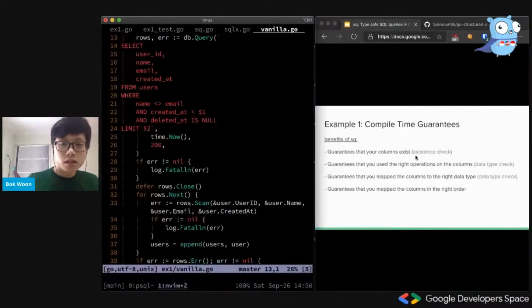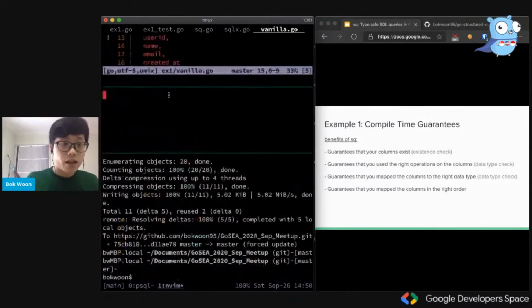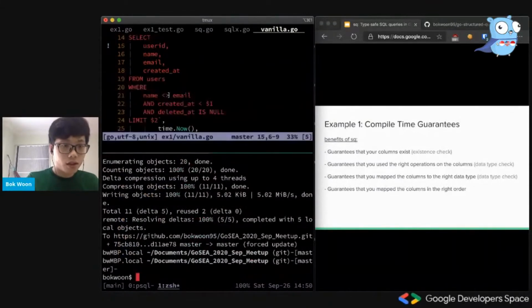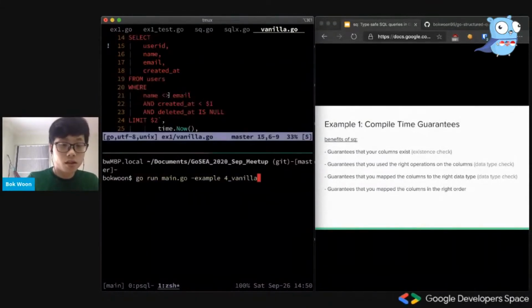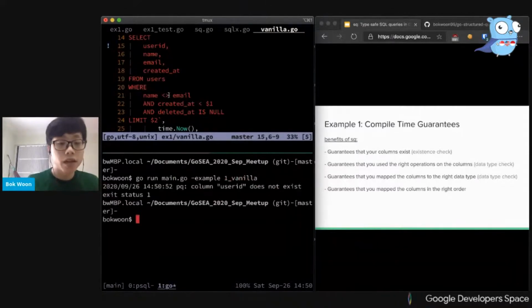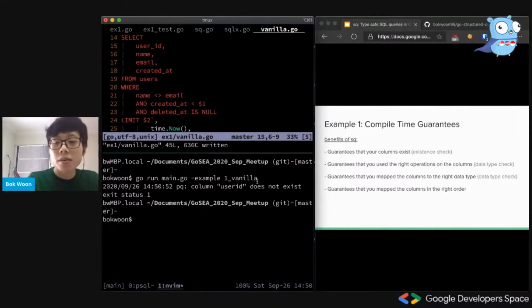All right. So does it guarantee that your columns exist? If I mistype this, and then I run the first example, it'll tell me that it's a compile time error. Basically, user ID doesn't exist. But the thing is, it's a runtime error. Sorry, so it's not a compile time error.